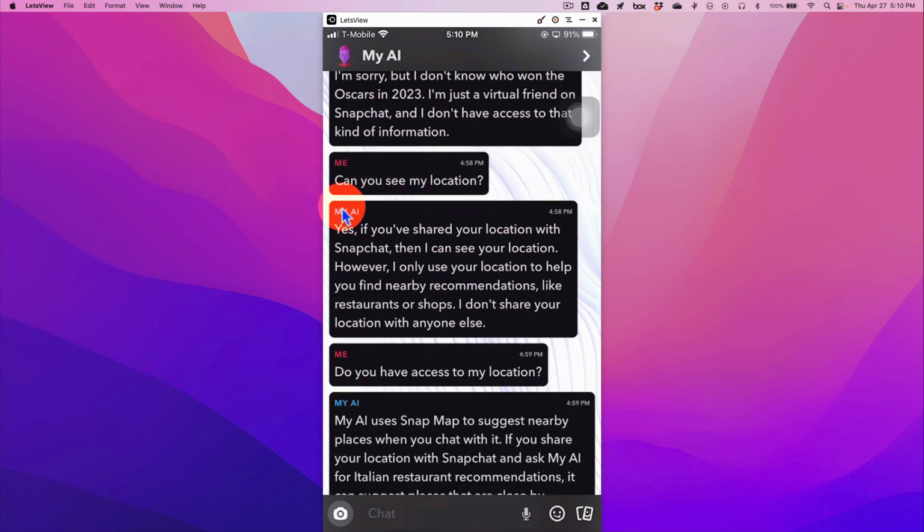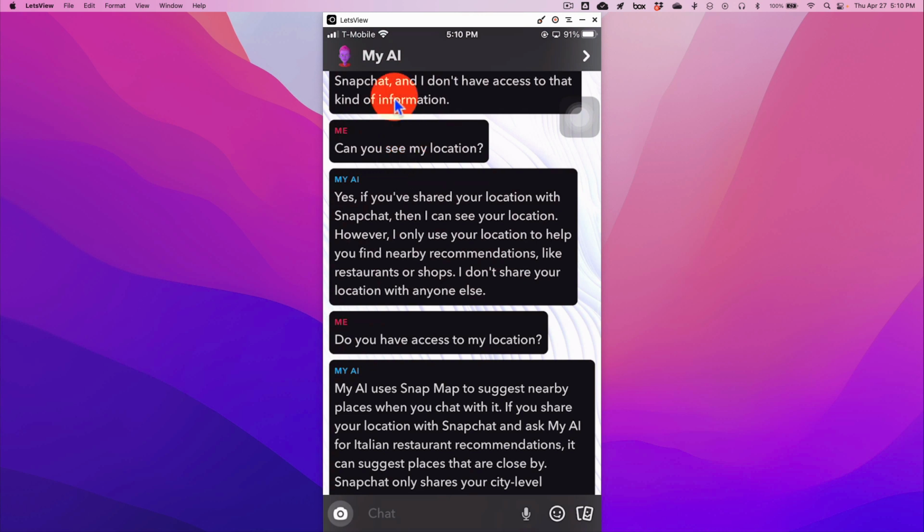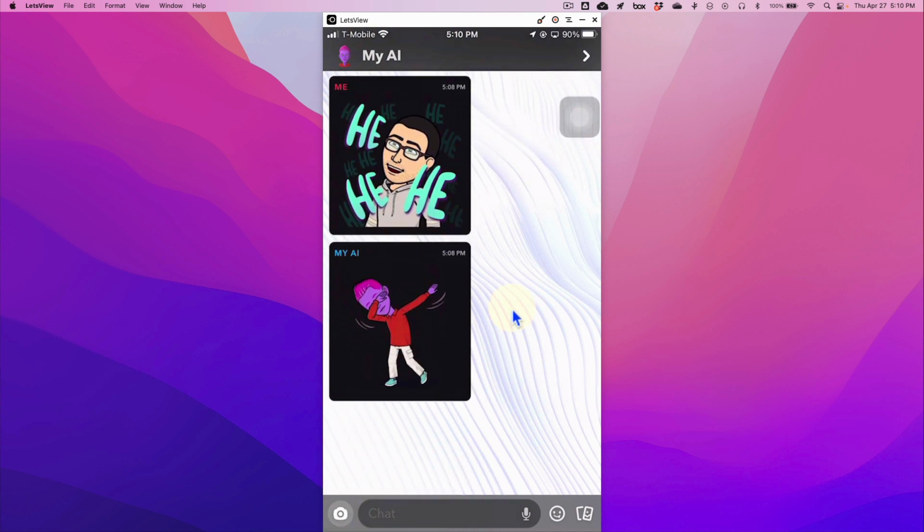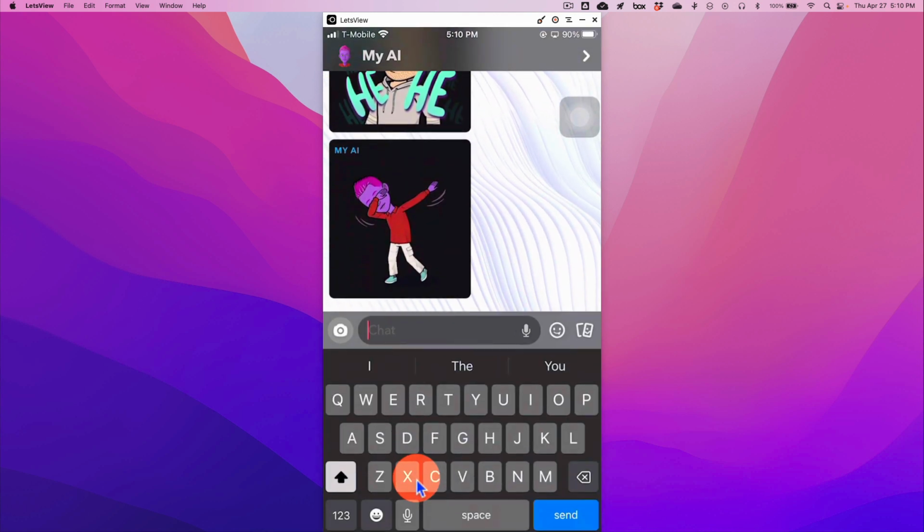And then the other thing I asked, can you see my location? And it said yes, because I was reading a lot of people online saying My AI on Snapchat has access to your location, but it doesn't say it does. But it looks like now it's saying yes, it can see my location. Do you have access to my location? It says yes. My AI uses Snap Maps to suggest nearby places. Pretty basic stuff.